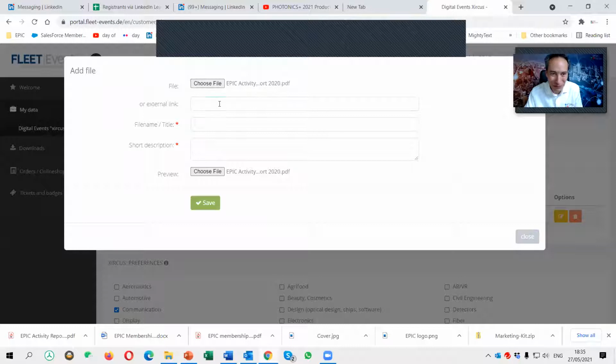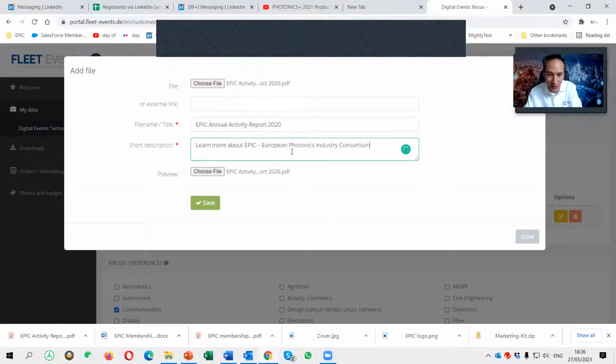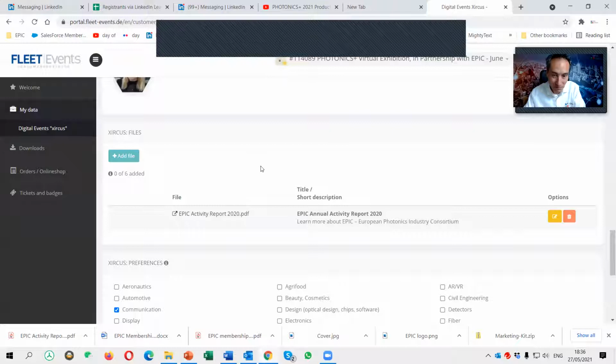Just play around with it if you want. I didn't quite get the difference, so I'm just going to put it over here. Learn more about Epic. You cannot screw things up. So just go around, play with it, and then you can go and see afterwards how it looks on the front side, the visitor side. Okay, save.